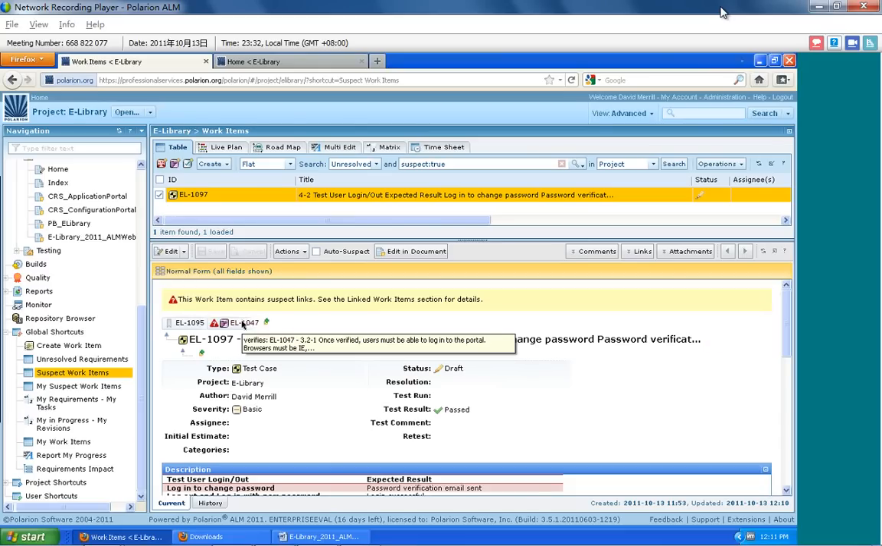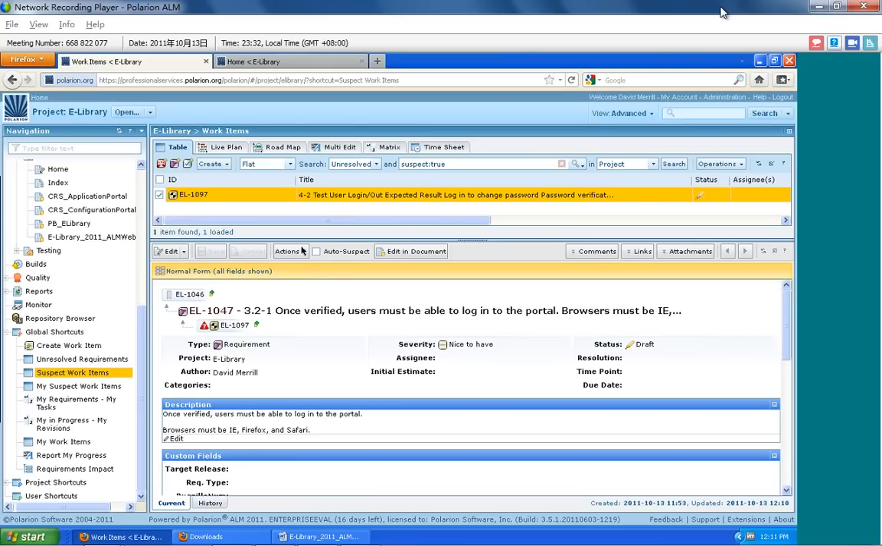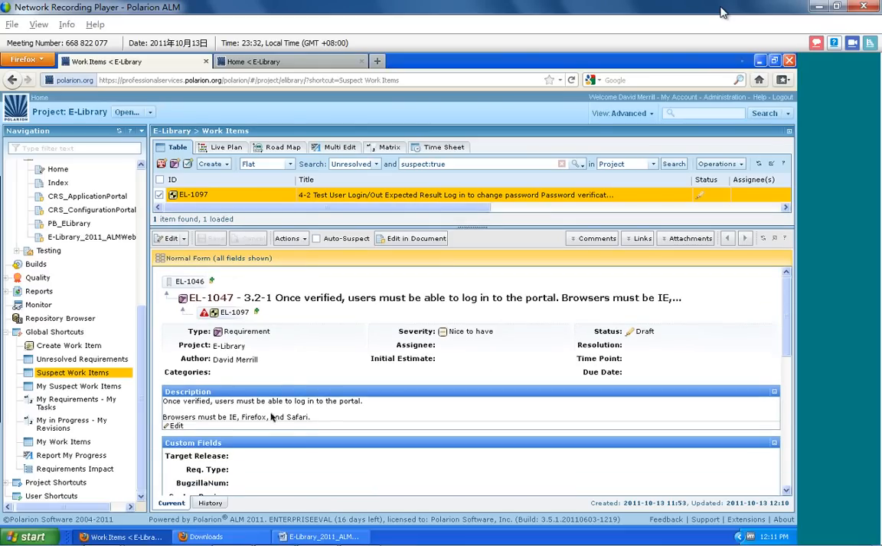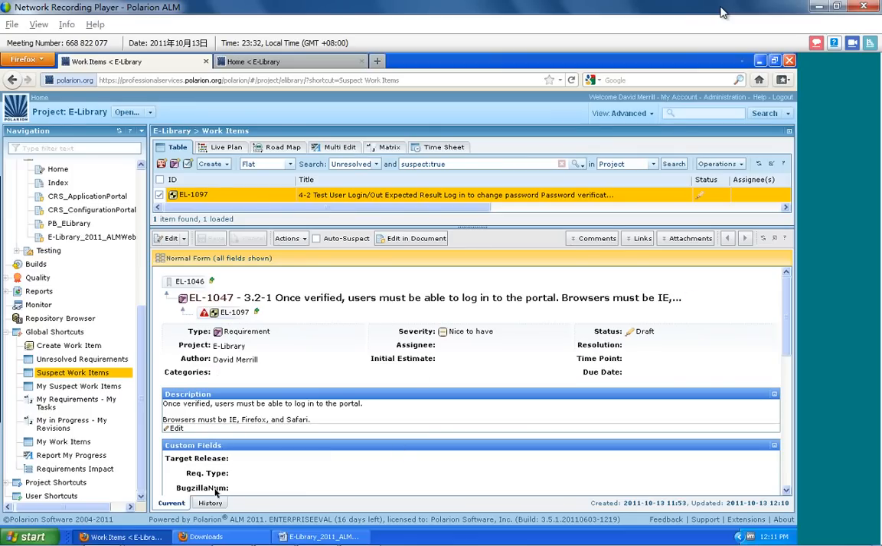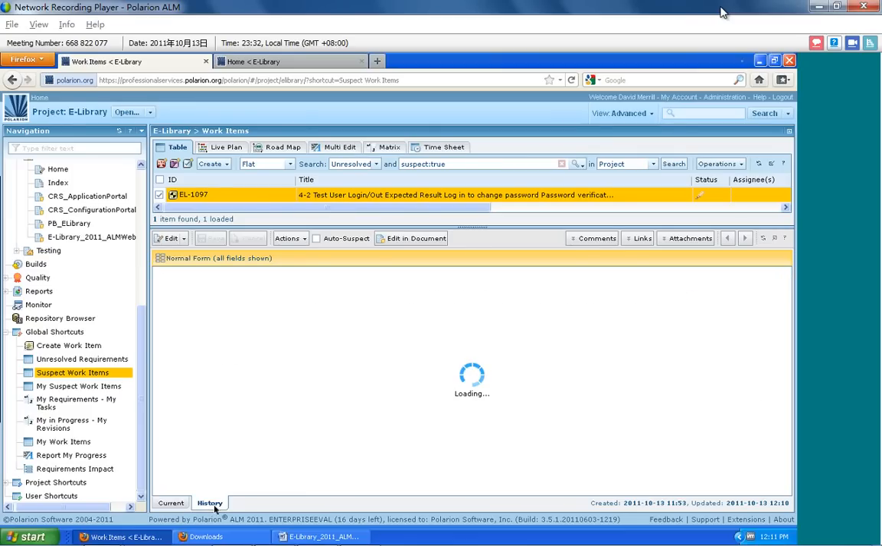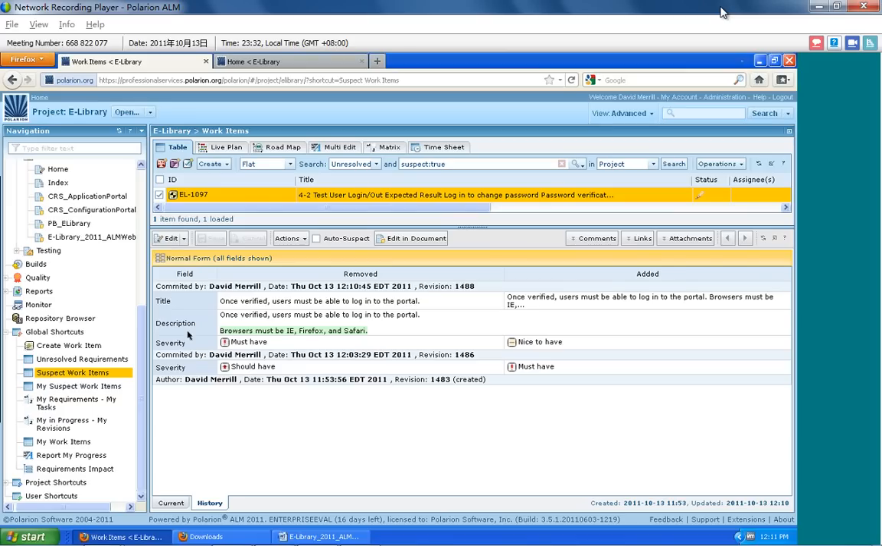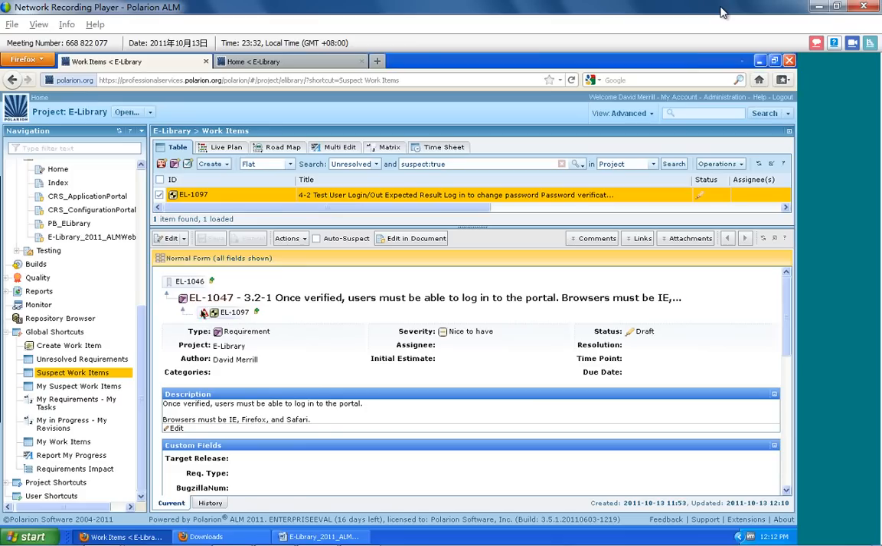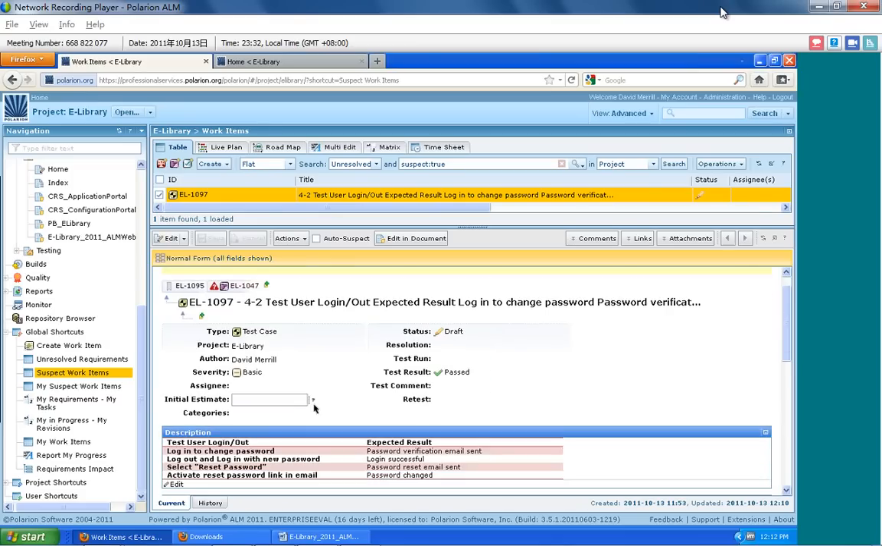So I'm going to go to now the parent requirement, but as a notification, as I'm looking at this, I don't really know who did the change or what happened. So down in the History tab, I very easily move to a view that shows me exactly what happened from one revision to the next revision. Who did it? David Merrill did it. When did they do it? And what were the changes that were made? So from here, I can see that I need to change my test case, because now I have to make sure that the test process is going to cover all of those browsers.